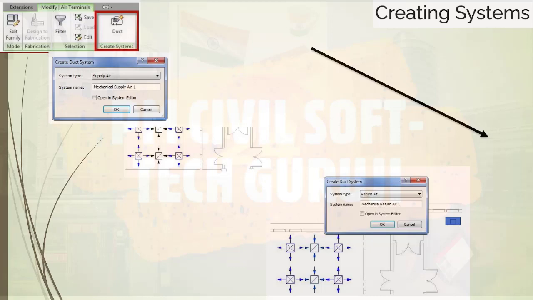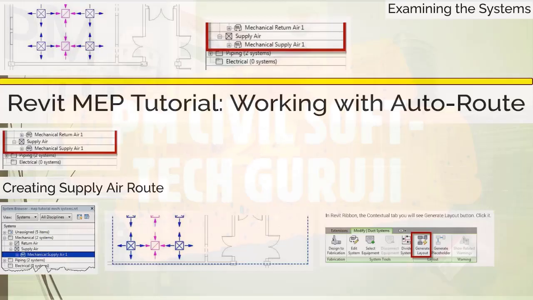With the same procedure, create the air return system as shown in the figure. Now examining the systems. You can easily see the air terminals that are already in a system. The supply diffusers are blue and the return diffusers are purple.